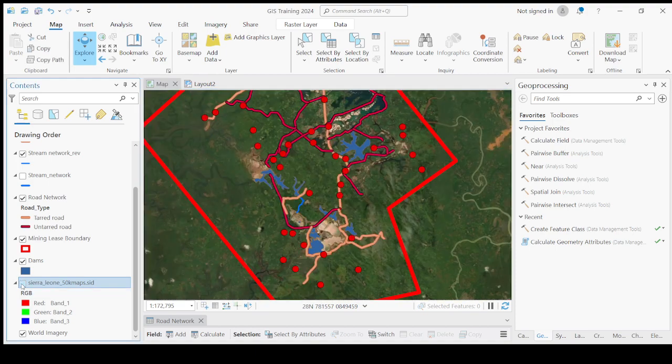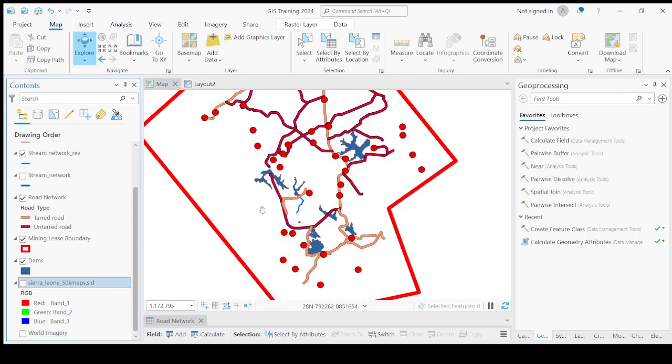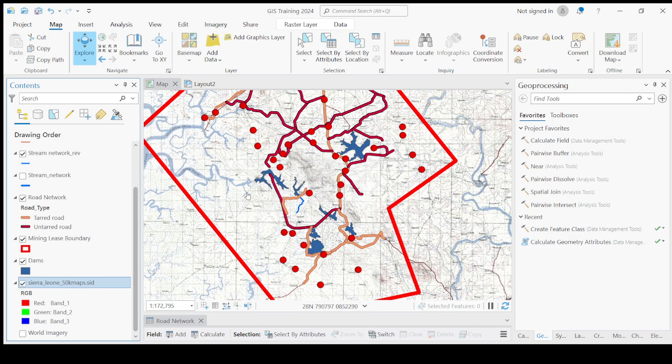If you click the visibility now, you've switched off this layer, the serial 50K topo map. Now you can see your world imagery. You can as well switch off the world imagery. Now all you see is a white background. If you want your Sierra Leone 50K topo back, you can have only your 50K topo map. Remember, these two are base maps. So we only generate information from base maps. If we want to generate new information, we generate it on base maps.